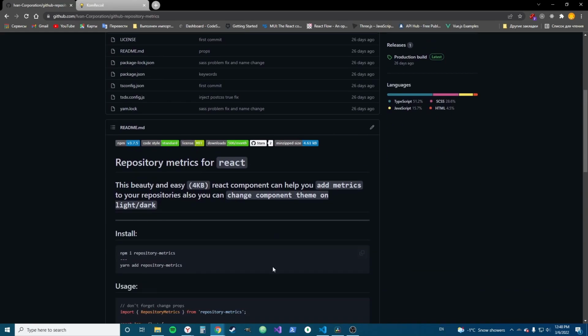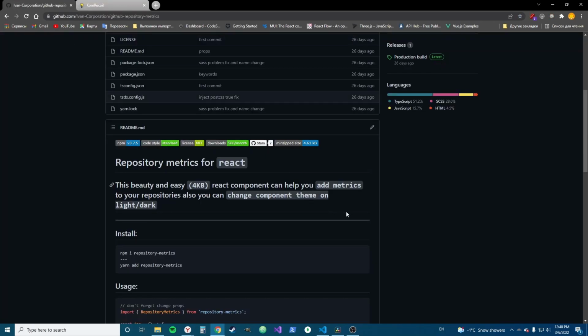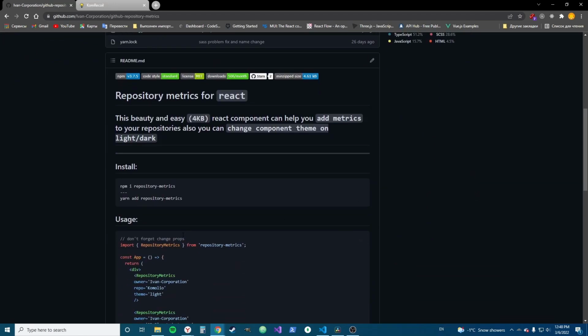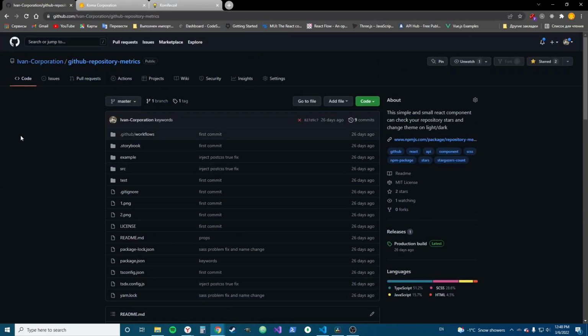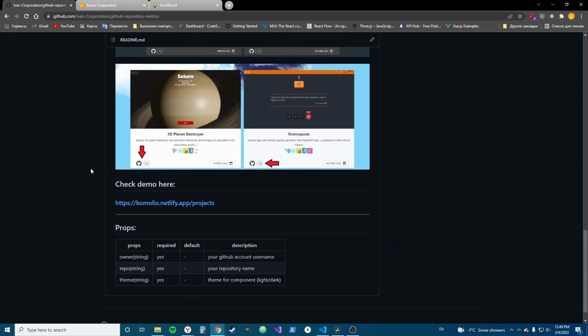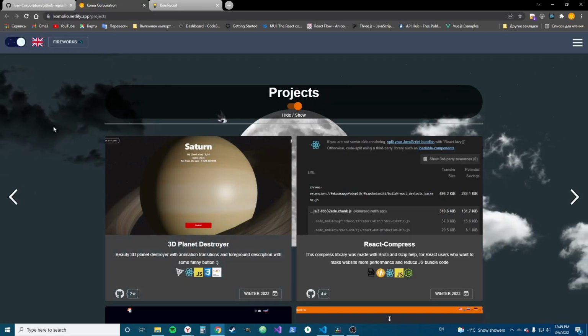I already have an example open on localhost where we include this library, but for now I want to show some demo. You can find this in my GitHub repository metrics or in my GitHub account, and of course it will be linked in the description. Now let's check the demo. You can check it on your device here, and it will work on a mobile phone, on a PC, and on all other devices.